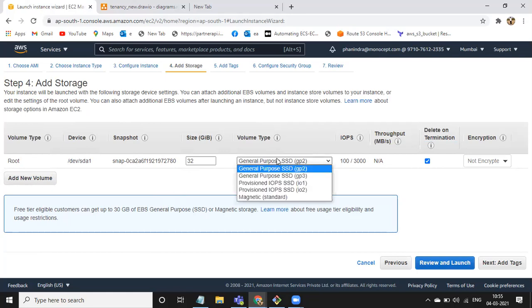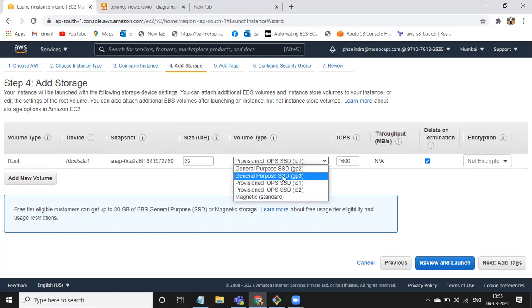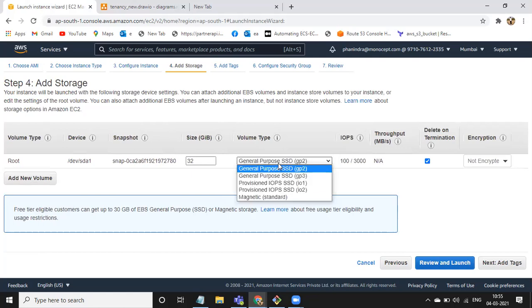Okay, and volume type is SSD. We are using General Purpose SSD GP2, which means solid state drive. In this, read write operations will be very fast. Magnetic AWS is going to remove, it's very dead slow actually. Standard and Provisioned IOPS are also somewhat slow, so we are going with SSD only, solid state drive.